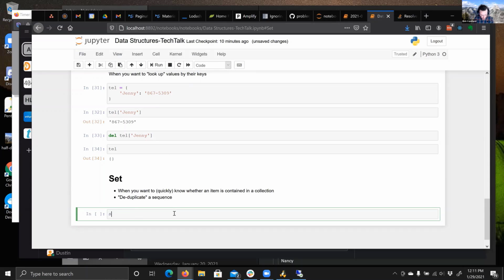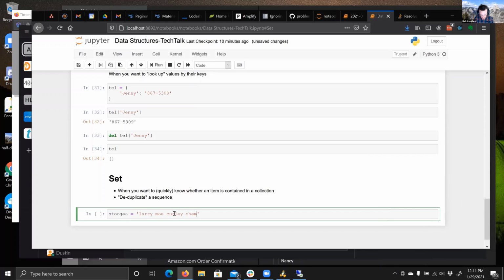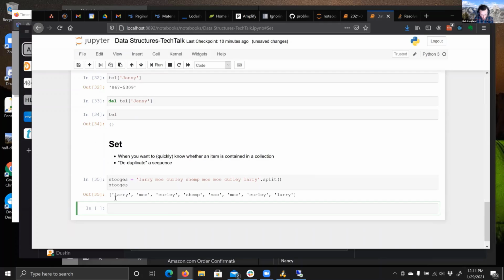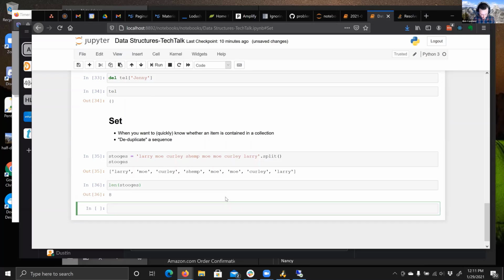This is Stooges, right? So I'm going to do this with a funny little way of doing it. Larry, Mo, Curly, Shemp, Mo, Curly, Larry, and then I'll split that. It's just a short way for me to build a list. I'm doing split to split them on white space, so I get a list of strings. Now there's only going to be 4 Stooges, despite the name of the show. So the length of this is 8, right? So if I wanted to turn this into a deduplicated list of Stooges, I could say set of the Stooges.